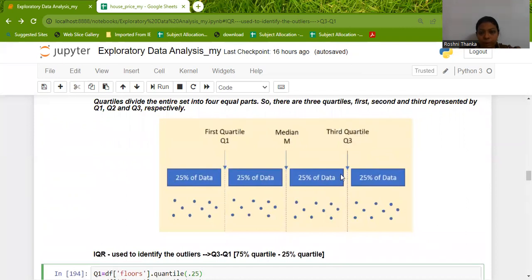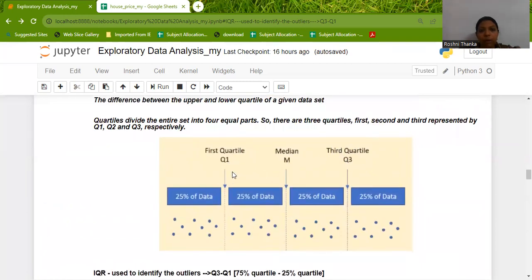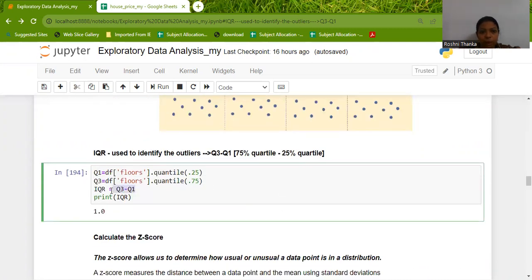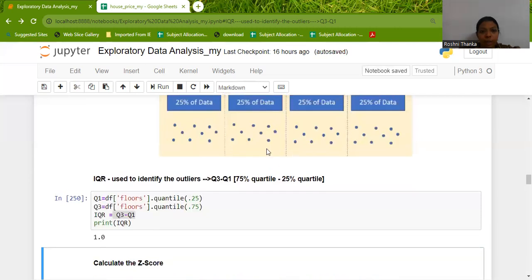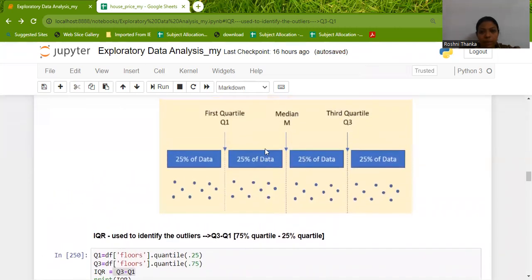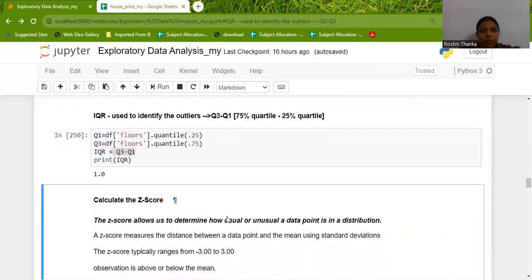What is Q3? The first 75% of the data, right? Where it is distributed. So I say floor dot quartile of 0.75. Now we have found Q1 and Q3. If I want to find IQR, I will subtract Q1 from Q3. So IQR equals Q3 minus Q1, which gives us this IQR, that is 1. This will help us know where our data is distributed. Is it distributed around the median, or in the first 25%, or in the rest 75%? Like that, distribution can be found using this IQR value.